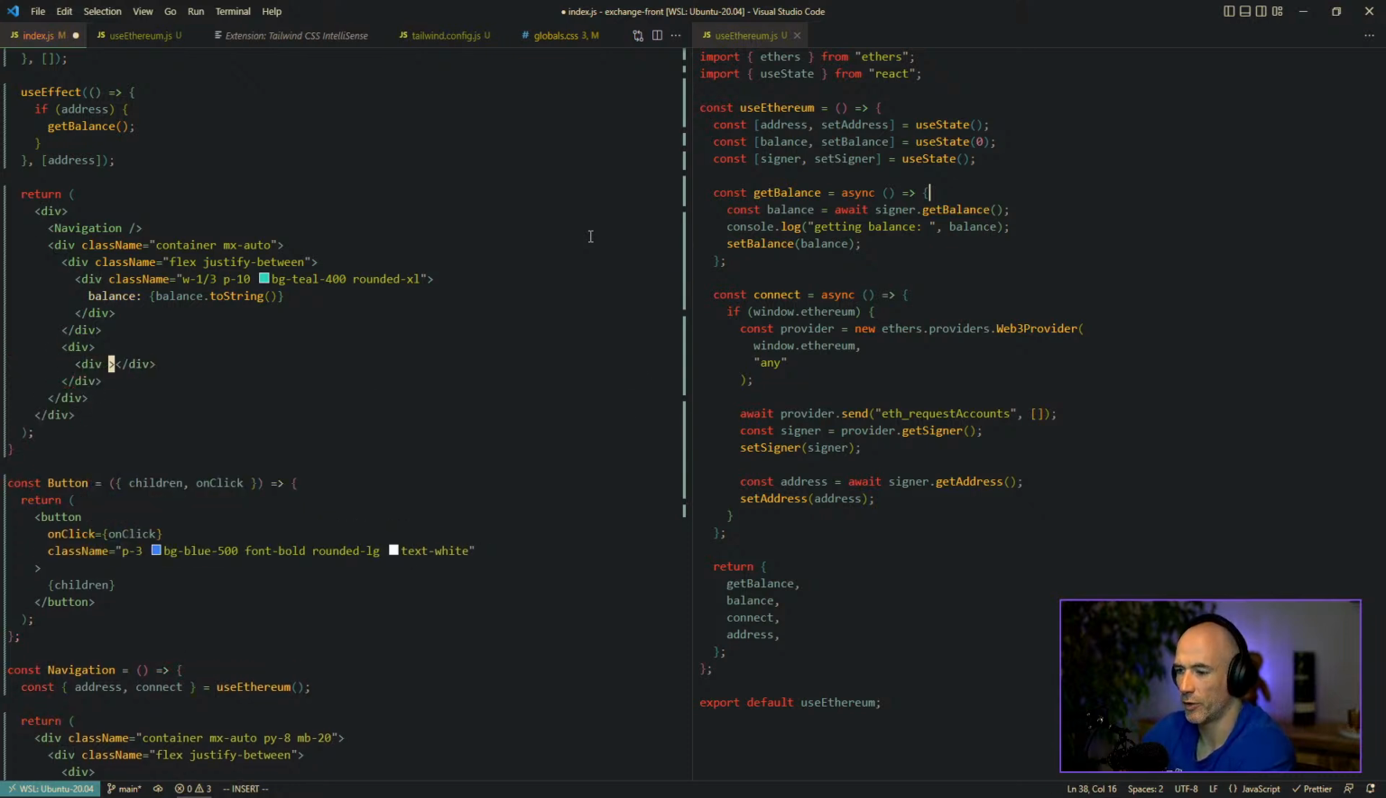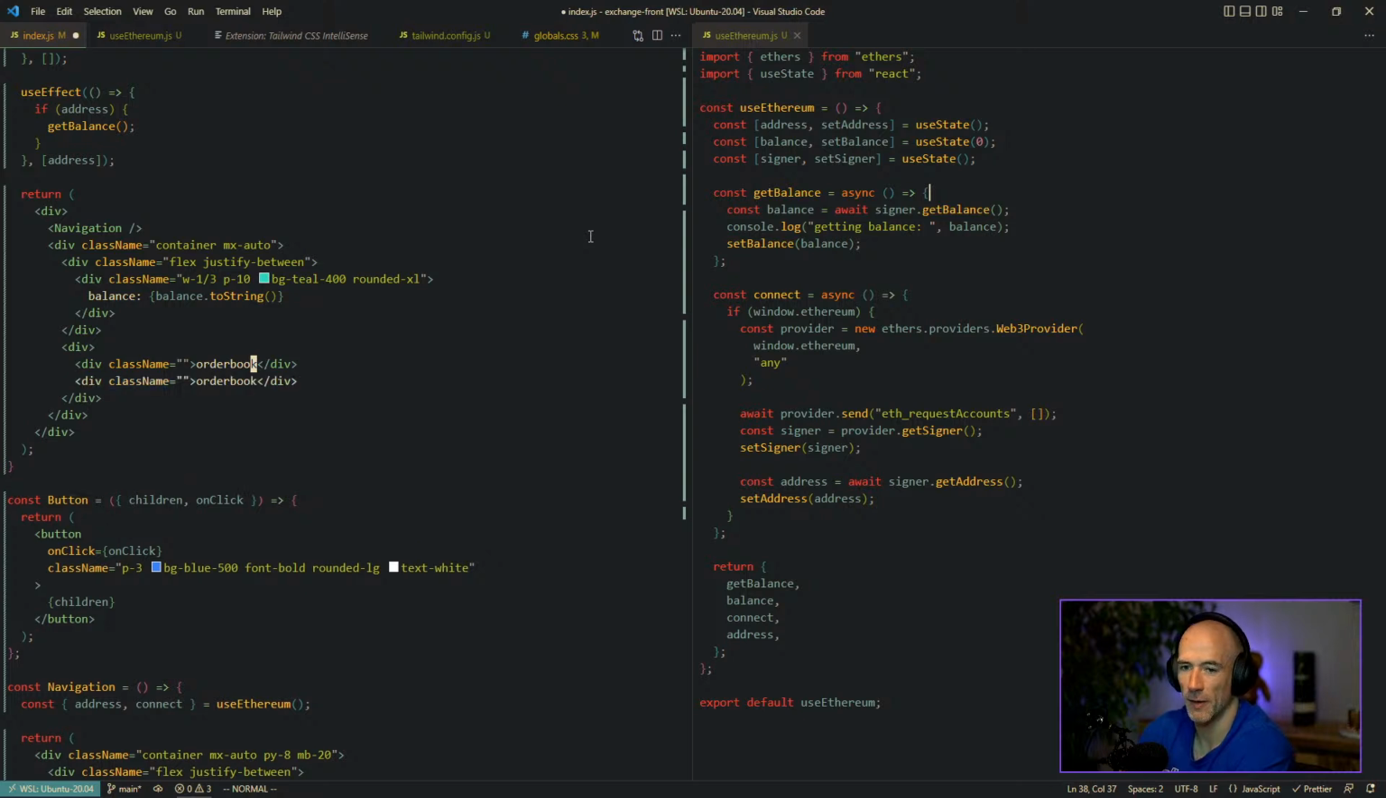And this is going to be the order book, which we're gonna fetch later on from our exchange. I'm gonna just place in some text so I know how it's gonna look. Order book, how we're gonna mock things out, right? The order book is going to be here.